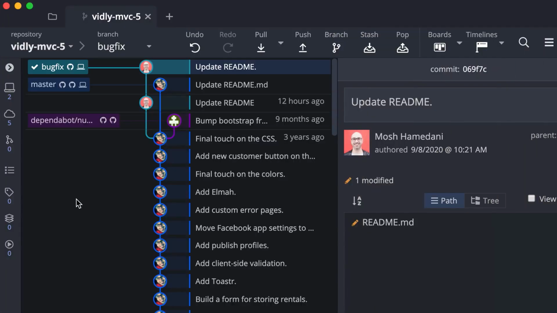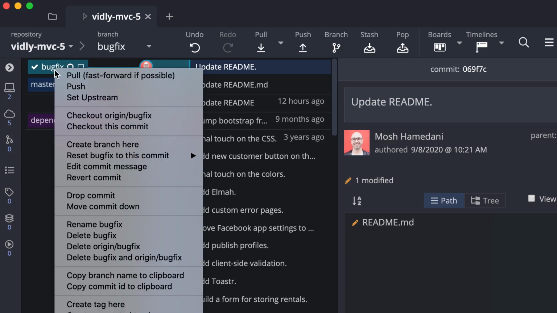Now let's look at the collaboration tools in GitKraken. So currently we are on the bug fix branch. We can right click this branch or any of the branches. Here we have pull, push, and set upstream. With set upstream, we can map a local branch to a branch in a remote repository. Now here, unlike VS Code, we can push our branches and tags.